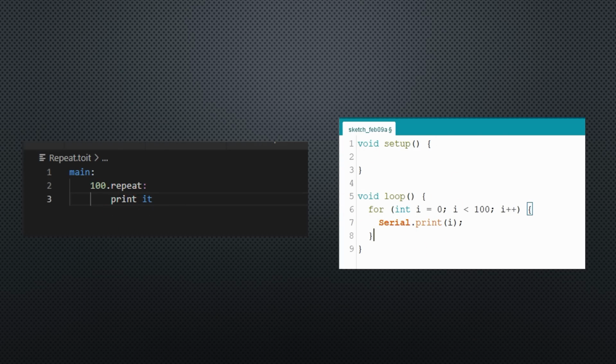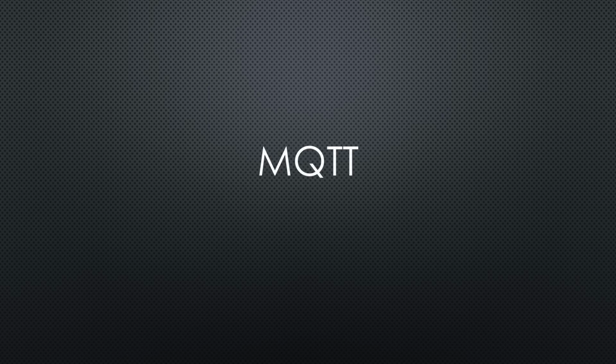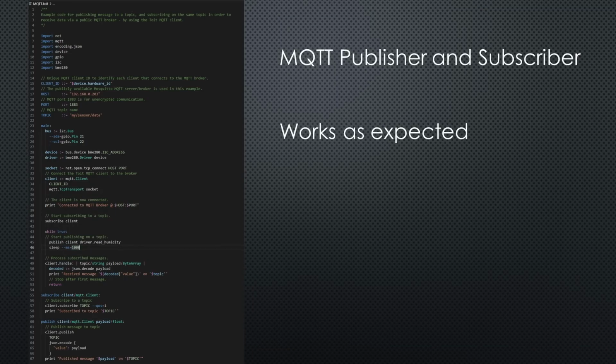What is next if we can read sensors? Of course, we have to transfer them via MQTT and Wi-Fi to our server. This program is very similar to an Arduino sketch, and also here it works. Frequent viewers know that I like BLE, but was not happy with the implementation on the ESP32. Toit also has some BLE examples, so let's check them out.